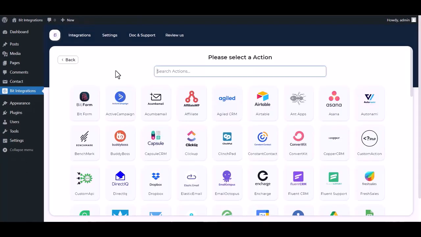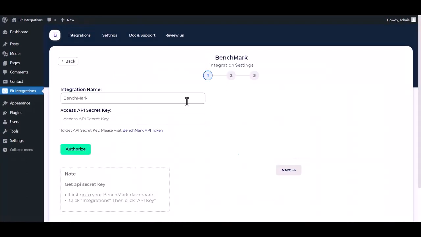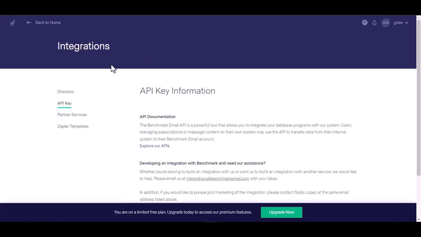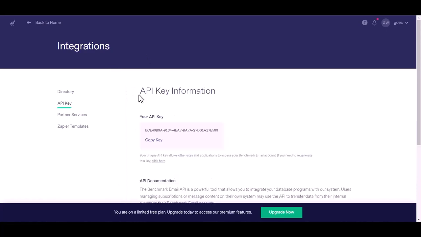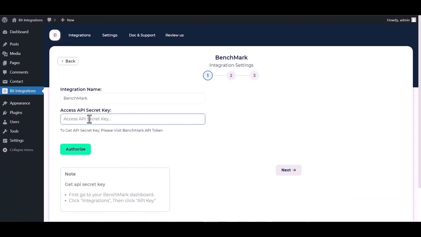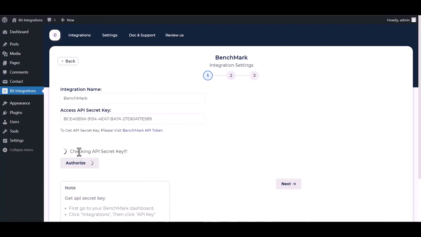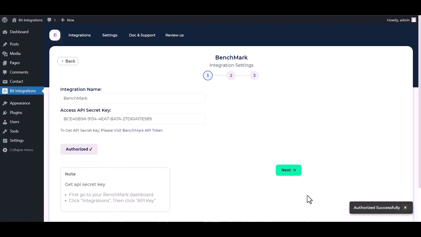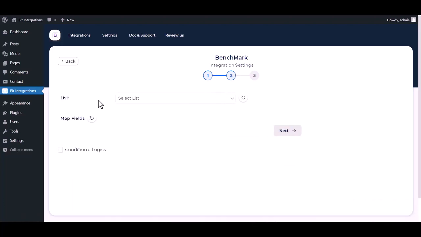Click Next. Search and select benchmark. Give your API secret key. So please visit benchmark API token. Copy the API key and paste it here. Authorize it. Authorization is successfully done. Now click on Next.